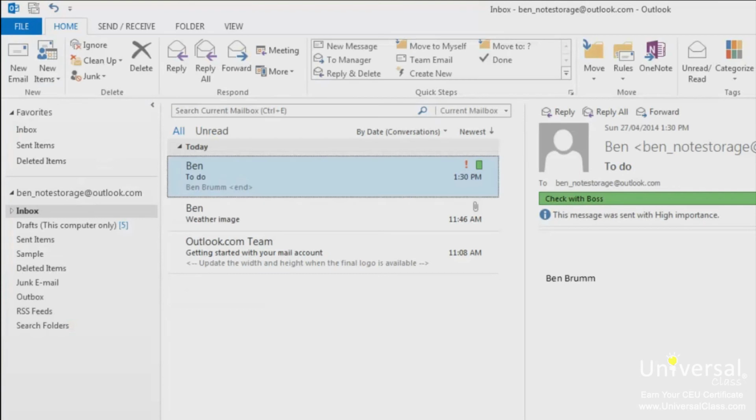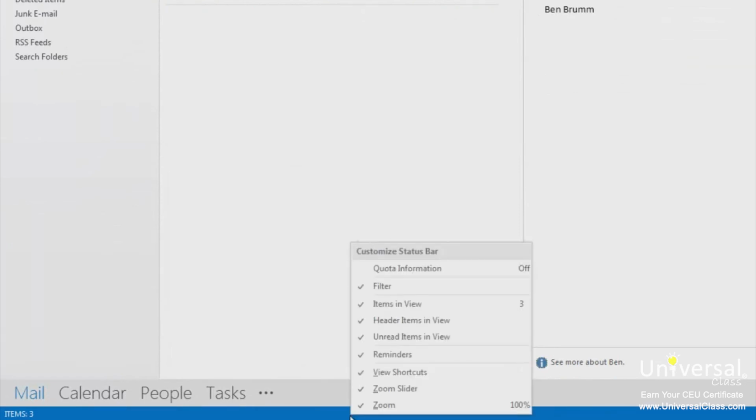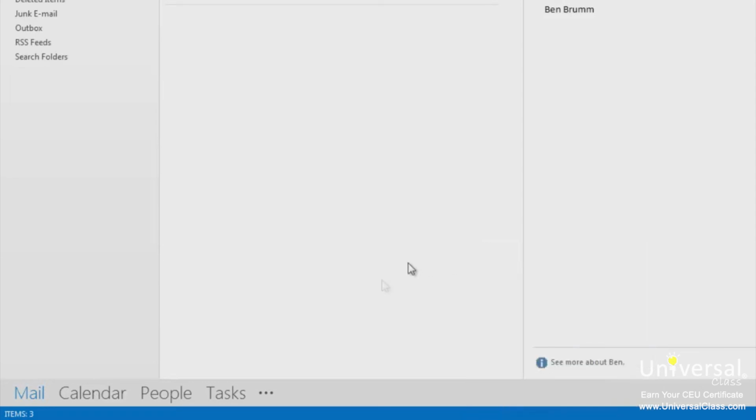The Quota Thermometer allows you to see how much free space is left in your mailbox. This feature is turned off by default, so let's turn it on to see how it works. Right-click anywhere on the bottom bar in your Outlook window. You'll then see this menu. Select the Quota Information button to turn it on. If you don't have a space or size limitation on your mailbox, like I don't here, it won't turn on because it's not necessary. You'll then see how much space you have. It'll be displayed in the bottom left.